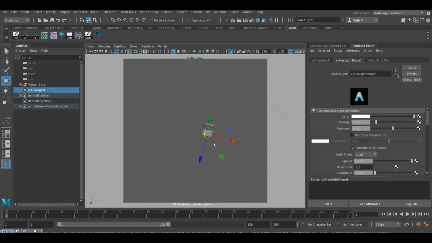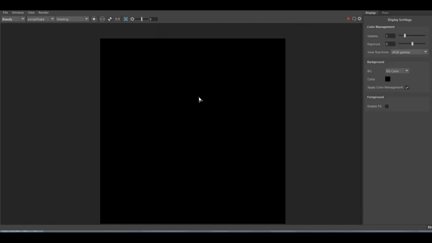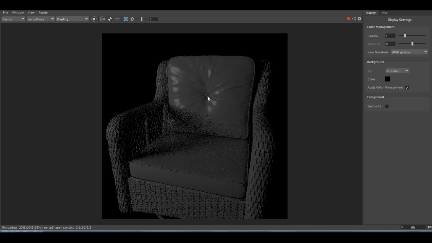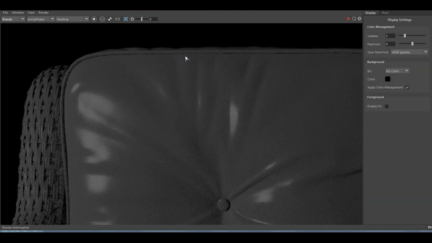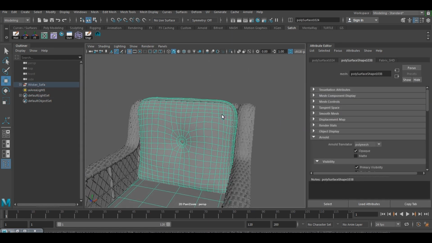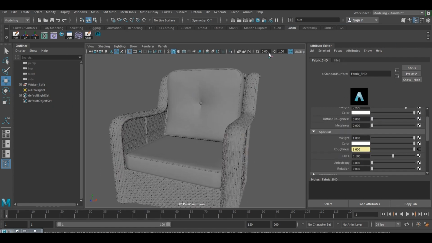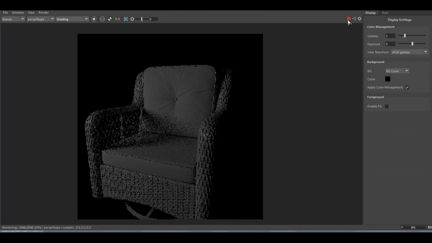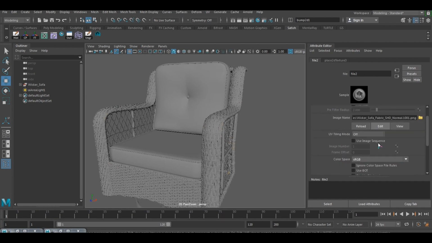Now I applied an area light to see the render. Okay, I can see the displacement is working on my model. Now I applied the roughness map. Then I am applying the normal map.